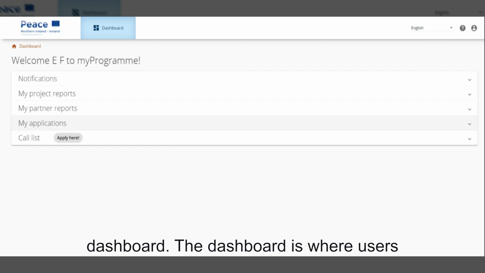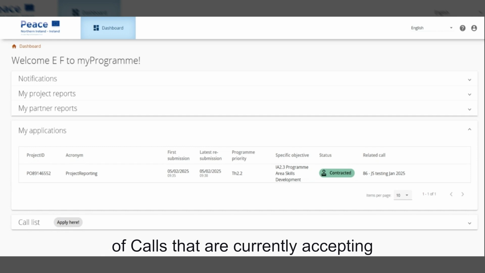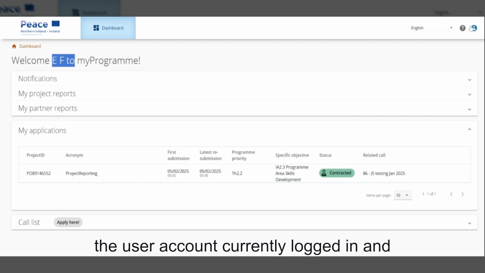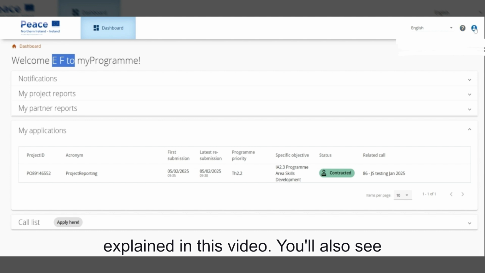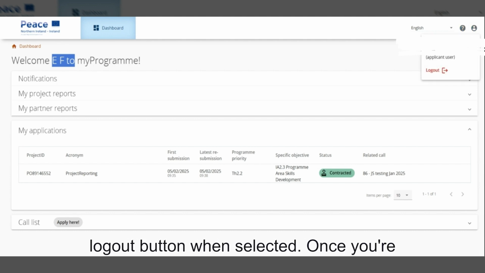The dashboard is where users will see their applications, their project and partner reports, and the list of calls that are currently accepting applications. Along the top, you'll see the user account currently logged in, and the help function, which has already been explained in this video. You'll also see a little person icon, which displays a logout button when selected.